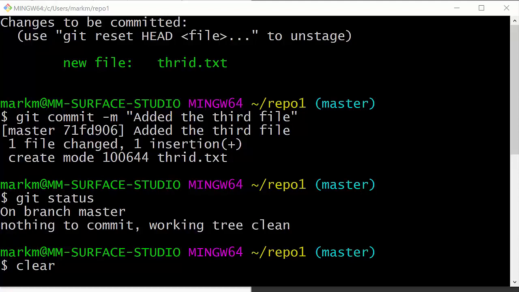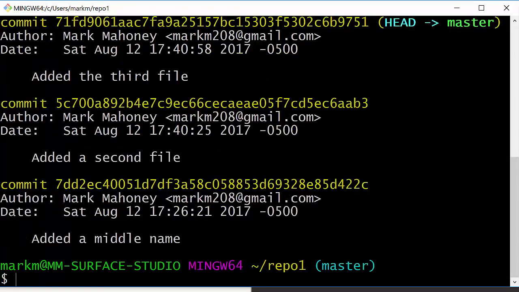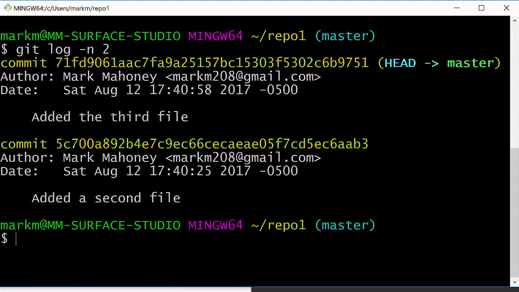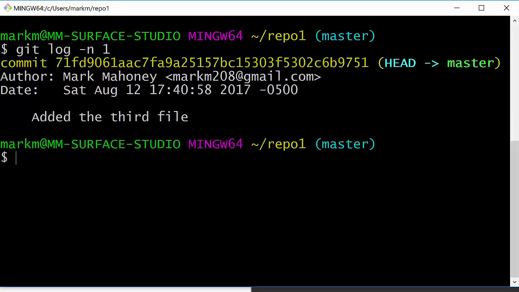You can limit how many of the last commits you want to see with the -n option. So if we clear, then issue the git log command with the -n, and we give a number, this shows only the last three commits. Now if we only want to see the last two, we can do that. Or if we want to just see the last one, we can use that. So git log with a -n will only show the last n commits.